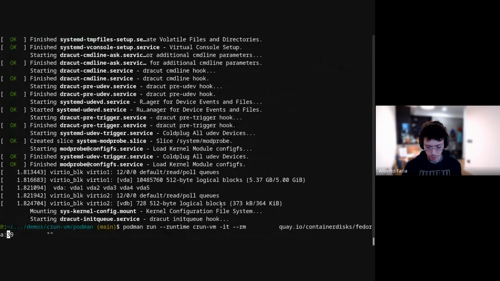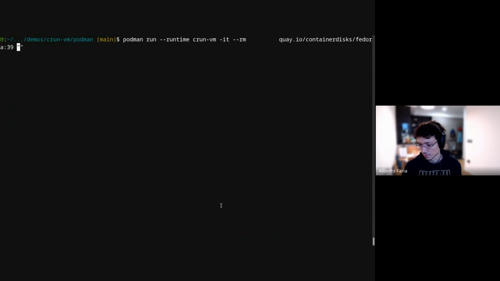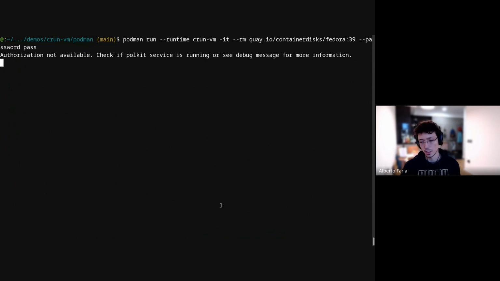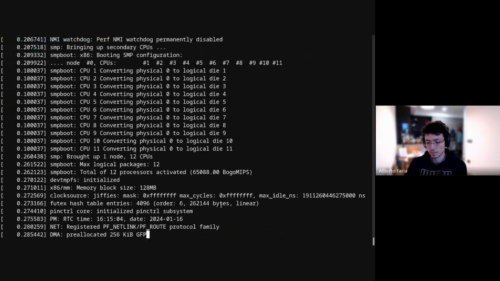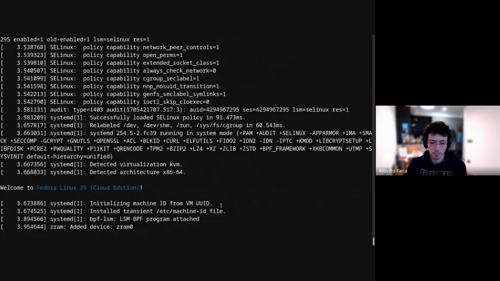So let's try to make this command line a bit better. I mentioned I couldn't log in yet because I don't know the password, but crun-vm also accepts some custom options. And of course, podman run doesn't understand these, but we can pass them as arguments to the image, and crun-vm will interpret those. One of those is password, and this lets me set the password for the default user for the VM. Now this internally uses cloud-init, so the password flag will only work if the VM supports cloud-init. And there's a bunch of other flags too.